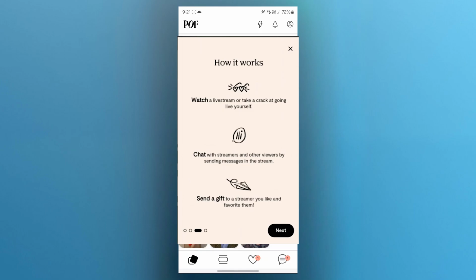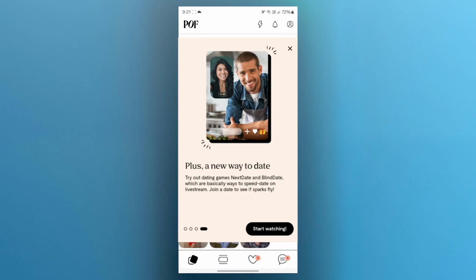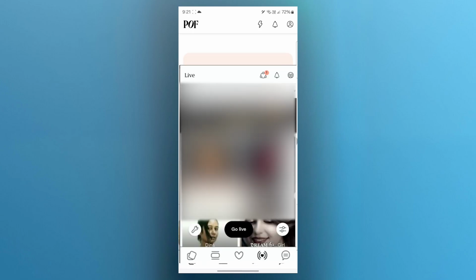Now, click on next on this page and it is instantly going to take you to this page where you can see you have the option to click on start watching. Click on start watching and it will open up this live page. So now, whenever you're going to click on the live icon, it will show you this page.